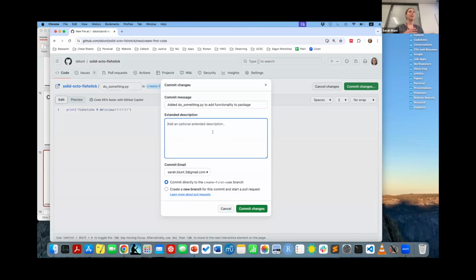So since we're doing this specifically in response to issue number 1, I might add in the extended description of this commit, like, addresses issue number 1. And you can see GitHub does this nice thing where it'll actually tag the issue so you can navigate back and forth.